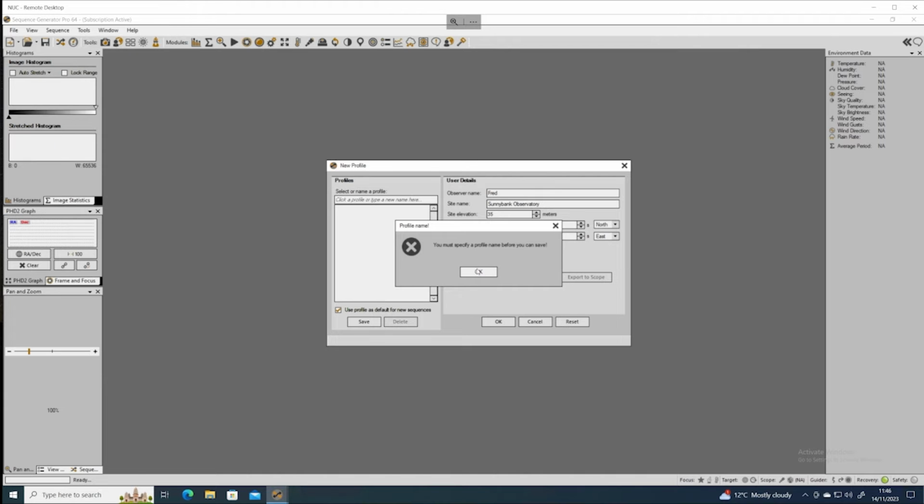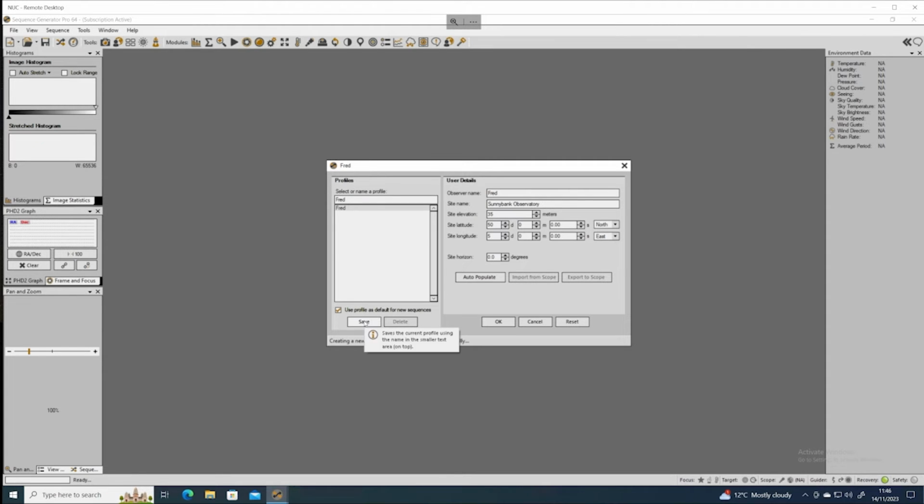You must specify a profile name before you can save. Sorry, let's do that. Put it up here. Put Fred up there as well. And there you go. From now on, Fred will be our profile, and that will be put into the FITS header as well. So all the information will be there.